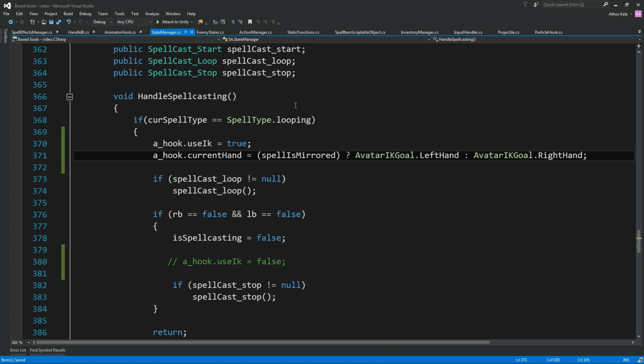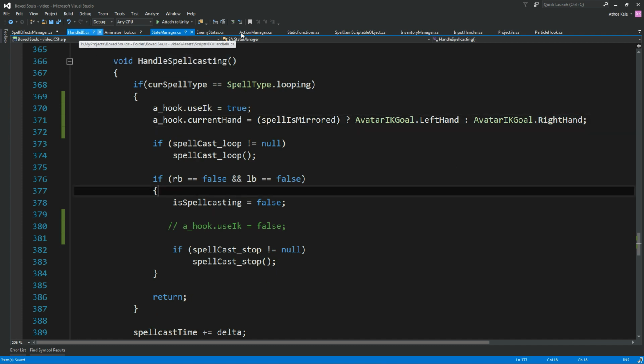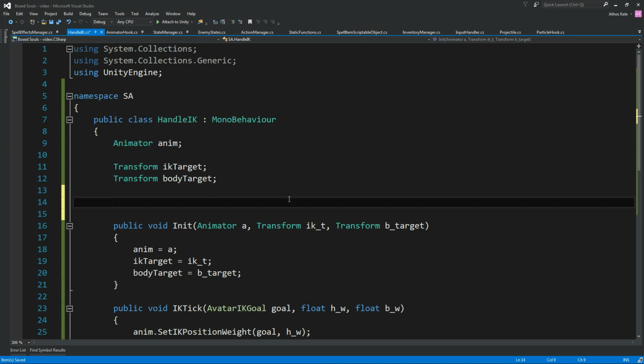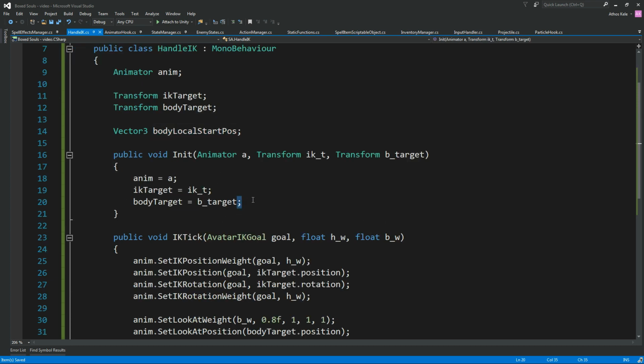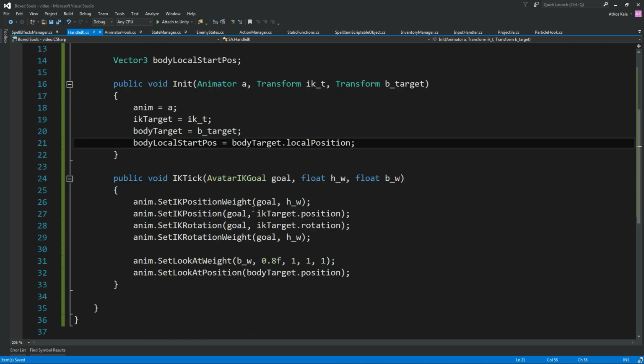Okay, so when we are doing the changes in the handle IK, let's store first the body target. For example, let's say body target, body local start position, because we always want to have a frame of reference, and that will be body target dot local position.